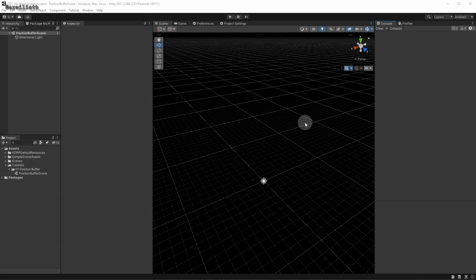Before we explore GPU instancing in Unity, we need to generate some GPU data to instance. Let us create a buffer of positions. And I already have an empty scene here with a directional light in Unity 2021.2.0b6. And I think that this will mostly work in anything above 2021.2.